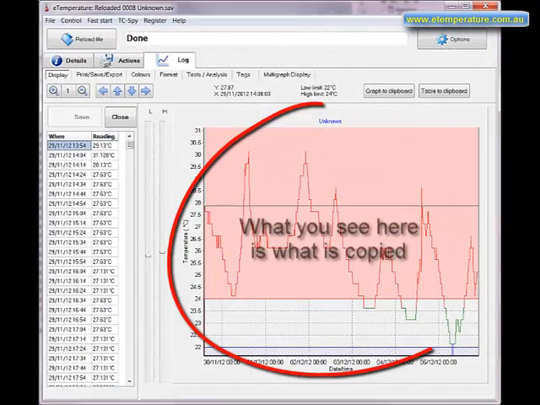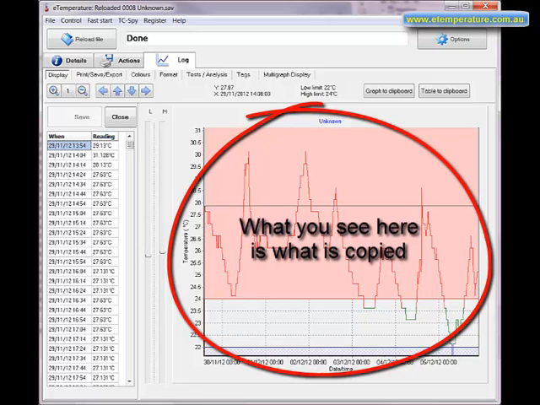Please note that it is a copy of what you see on the screen that is being made. So if you have zoomed into a particular area or moved the graph, that is what will be copied. This makes it ideal for being able to focus in on a particular set of readings.